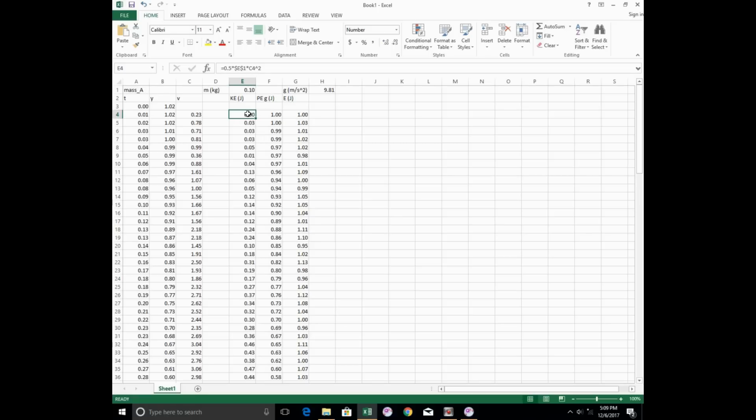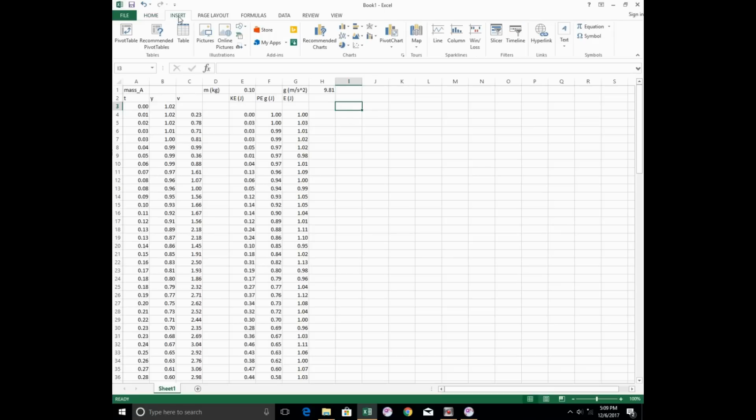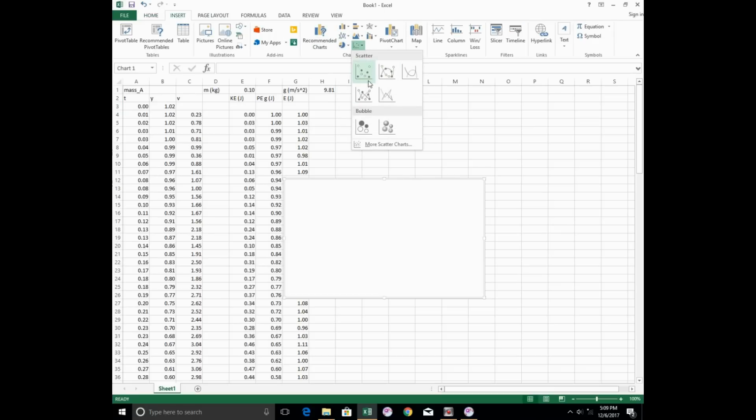We start off with 0 joules of kinetic energy. We start off with basically 1 joule of gravitational potential, and now we end up with 1 joule of total energy. And so we're going to see what happens. We're going to make a graph to see what happens to the energy as time goes on. Insert. We're going to go to my favorite graph, which is a scatter plot.